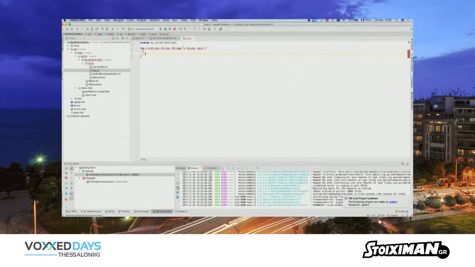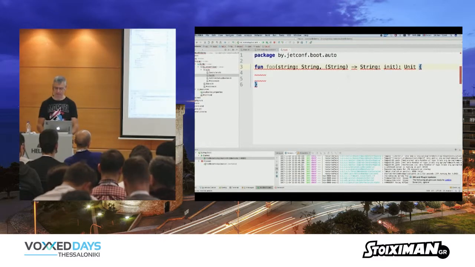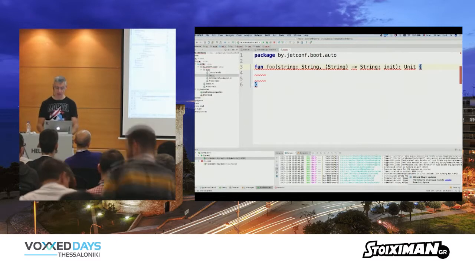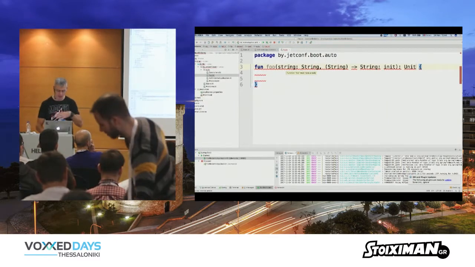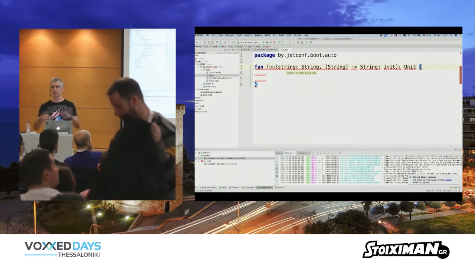What did I forget? It's not a body, and it returns unit. What did I forget? Function foo must have a body. Somebody helping me? No? Yeah, must be better like that. So I don't know why it doesn't compile right now. It's just baked in, I didn't prepare it.